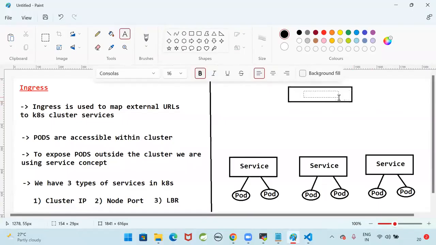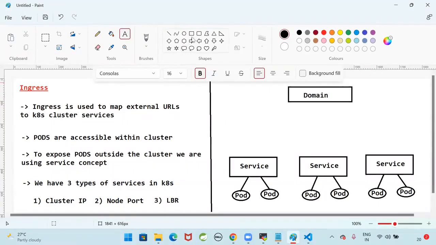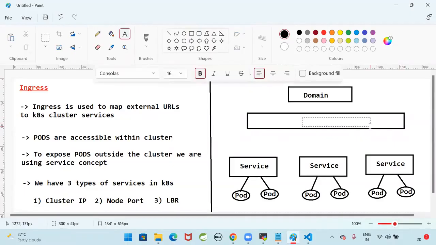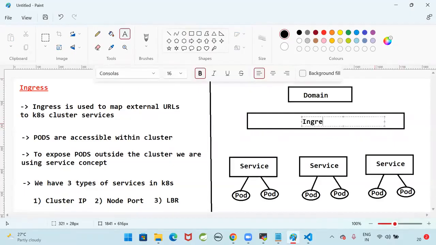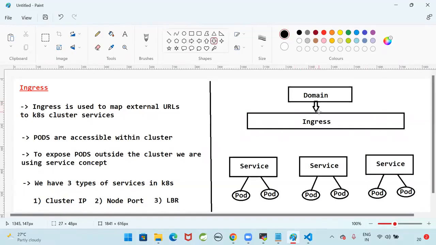Here my domain will be available. Whenever a request comes to the domain, based on the URL pattern, I need to route the request to a particular service. For that, I'm going to use ingress. What is the concept of ingress? Ingress is used to map external URLs to your services which are running in the Kubernetes cluster.